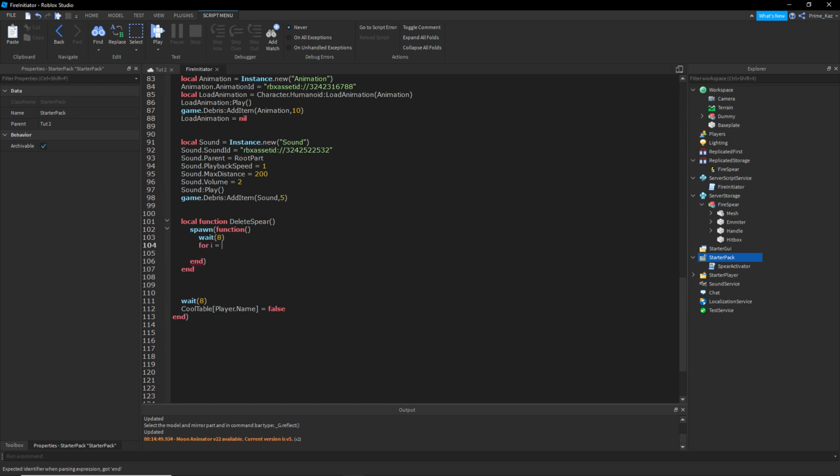Then we'll do for i equals 1, 100, do. Oh god, let's not do 100, that's a lot. We'll do 10. Mesh.Transparency is equal to mesh.Transparency plus 0.1. And then we'll wait 0.09. And then right under this end that you did right here, just do fireSpear:Destroy(). So after that's all said and done and it's fully transparent, it destroys the fire spear, removes it, and it is gone completely.